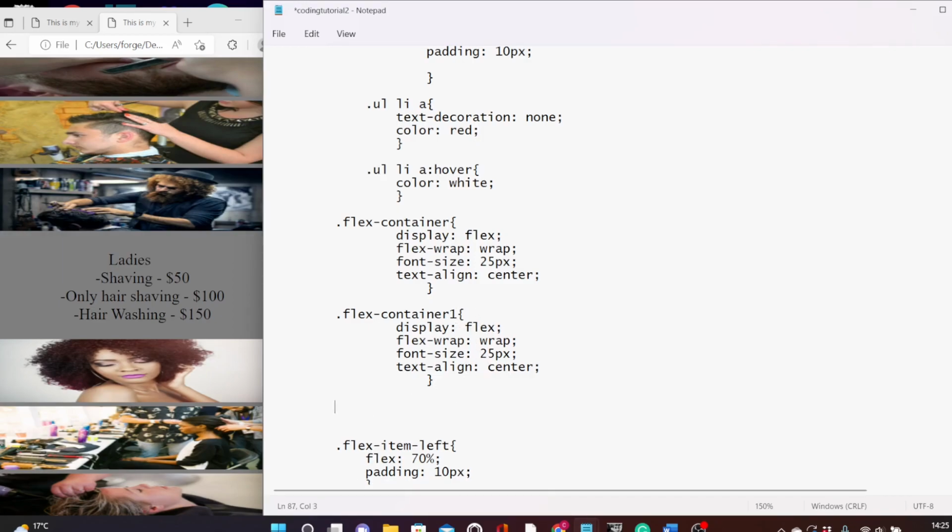But I'll come under it now and target the flex item 1. So I will say dot flex dash item 1, brackets. I will close my brackets. Then I will give it a flex of 33%. Okay, and I will give it a padding of, let's say, 10 pixels. Okay, so this is for one of the boxes of the container.